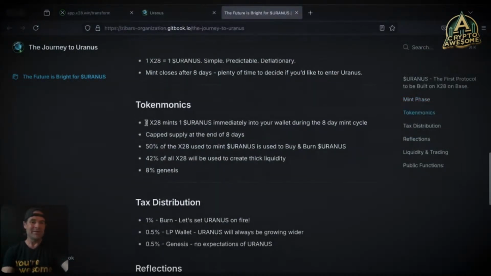The tokenomics are very simple. One X28 mints one URANUS immediately into your wallet during the 8-day mint cycle. This is going to be a capped supply at the end of the 8 days. So after 8 days, you can only buy on market. 50% of the X28 used to mint URANUS is used to buy and burn URANUS. And 42% of all the X28 will be used to create deep liquidity, and 8% will go to Genesis.